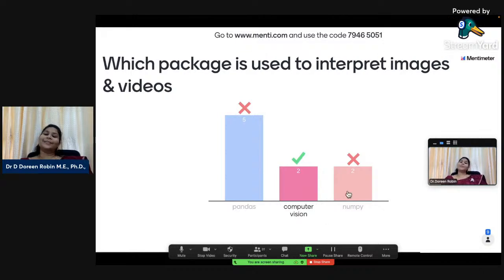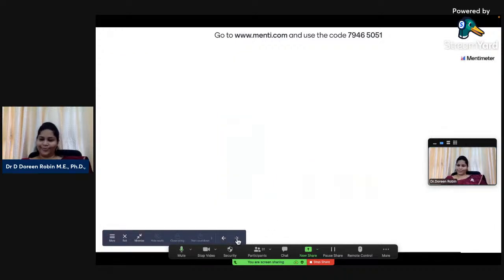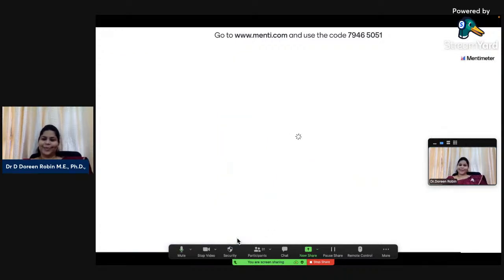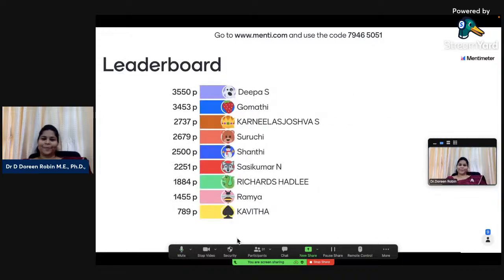It's computer vision. What is computer vision? It is CV. We've been practicing right from yesterday. Pandas is not for image processing. NumPy is only an n-dimensional array. When you take the image, it comes in as a NumPy array. But the package is computer vision, that is CV, CV2.